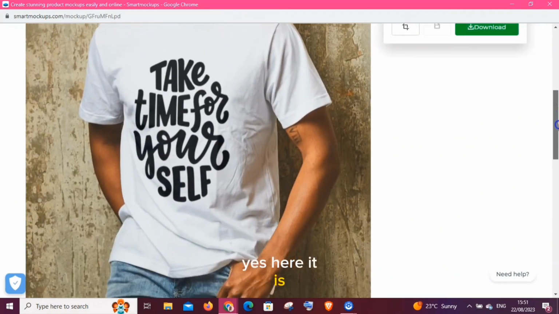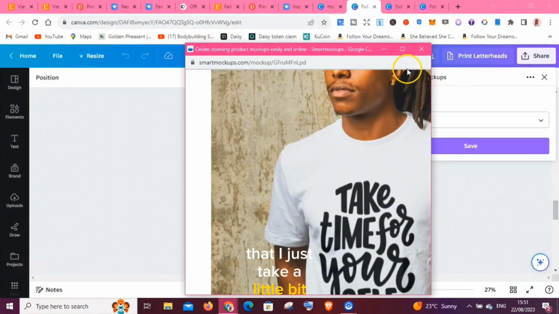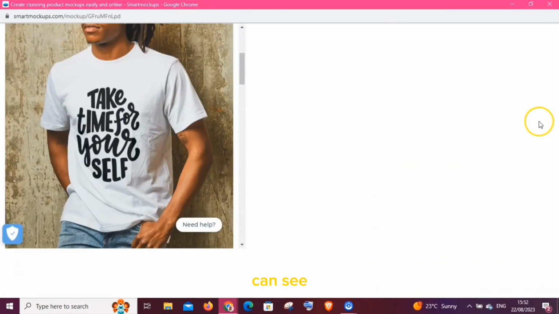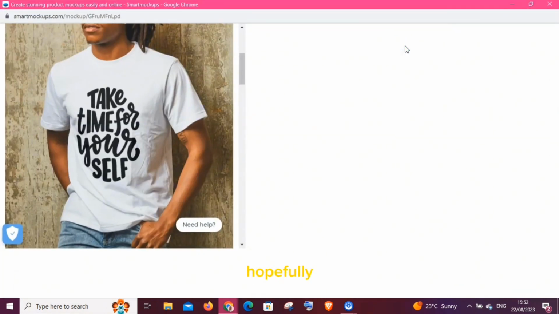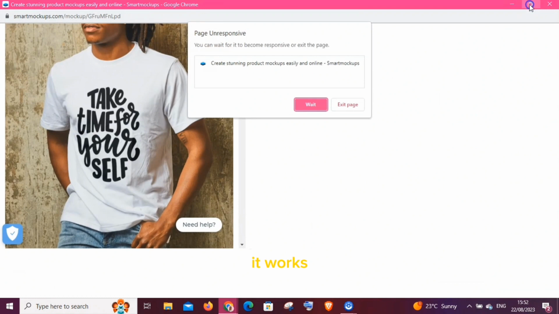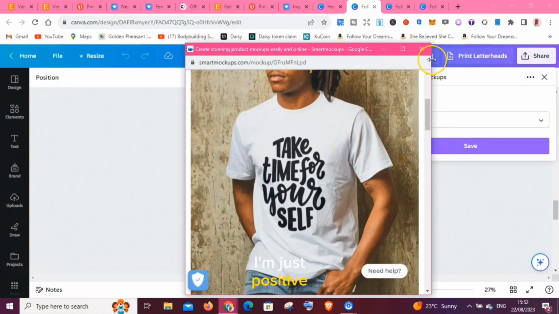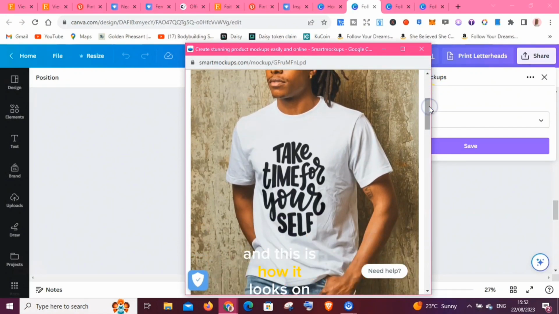Yes, here it is. So now we have our pictures. I just take a little bit, actually I put it back. So as you can see, sorry, my computer is a bit slow, I don't know what happened. So I will show you again. Hopefully it works. Okay, it's unresponsive, but the main thing is you can see the design, and this is how it looks on a t-shirt.